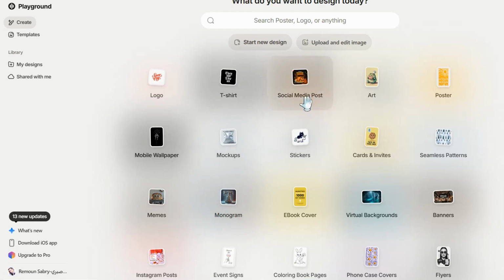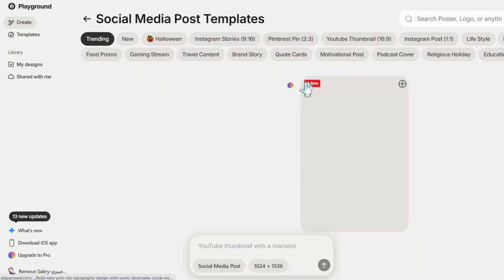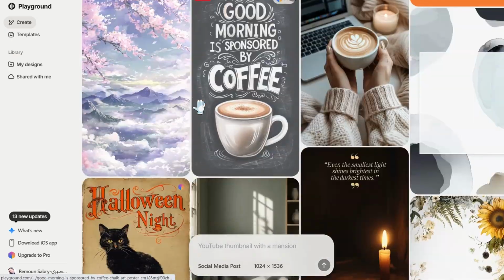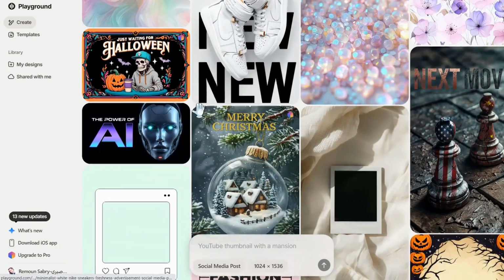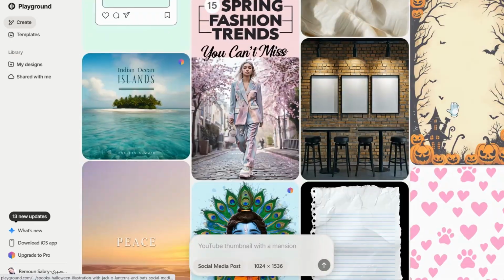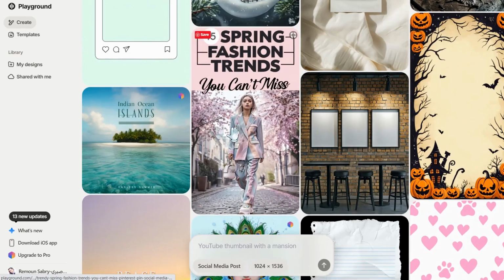So regarding our Pinterest marketing tools, to generate your Pinterest pin image, here you can go to this selection that's social media post. Therefore, you can find a plethora of these amazing templates. So you can select one of them quickly, like this one, for example.